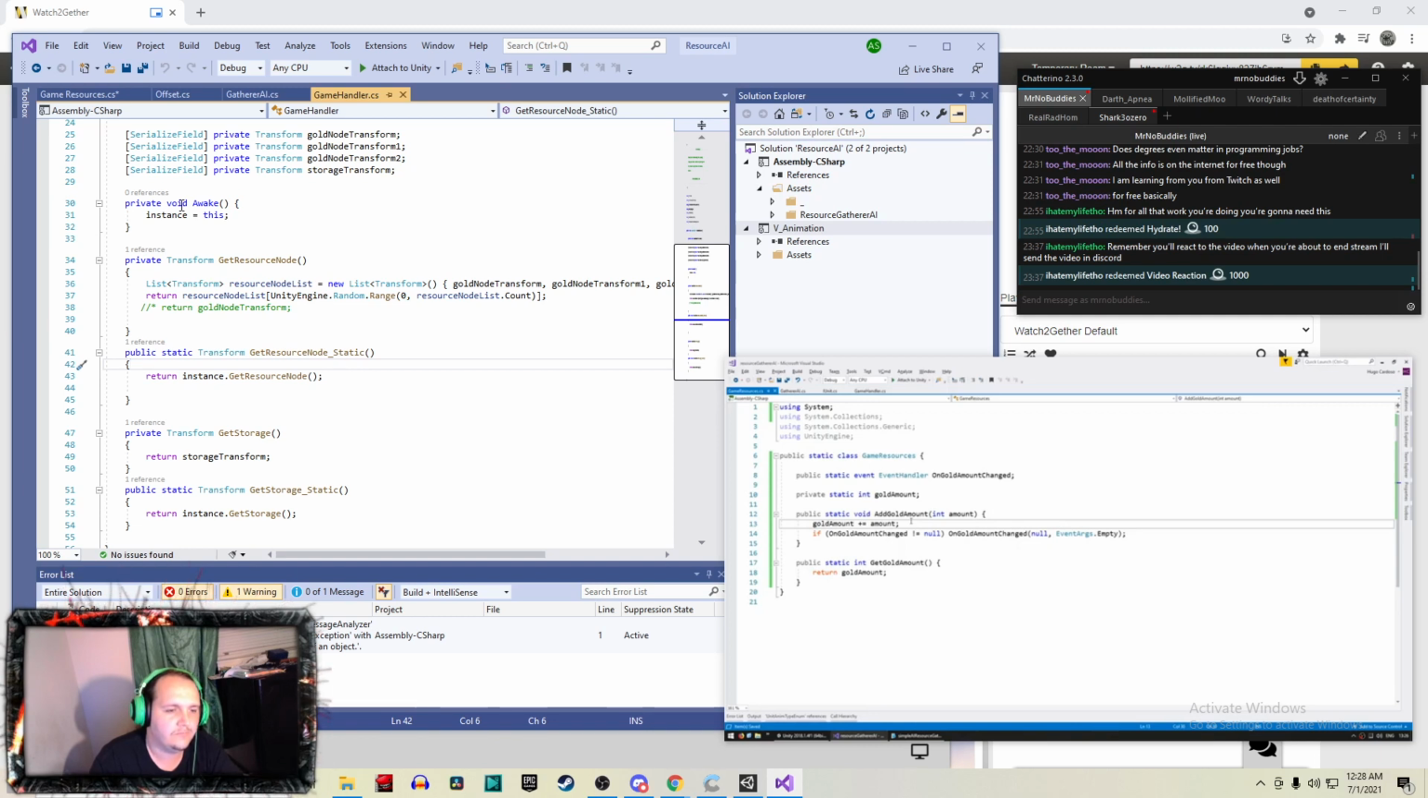You know how we go, this equals something? That's assigning something. So say I wanted this transform that I've got over here equals get resource node. It will literally return whatever it returns, and that's what will be assigned to it. I'm not explaining this very well. I think I understand.